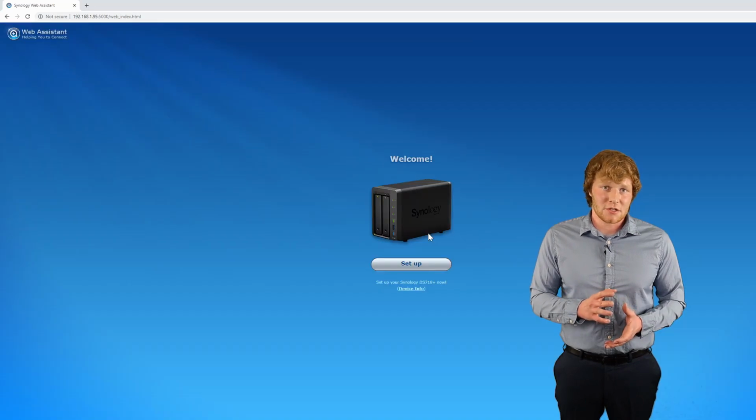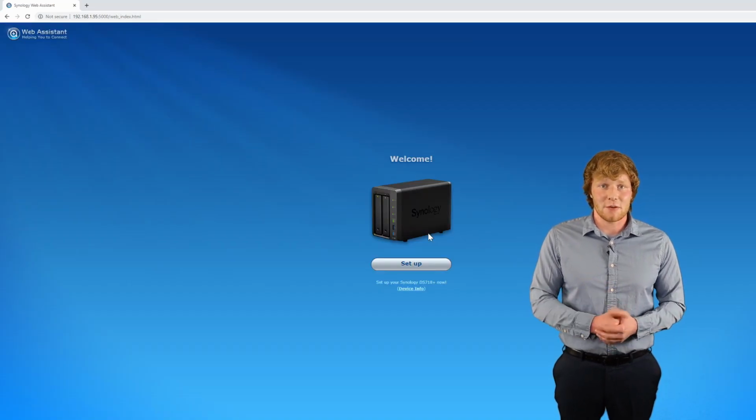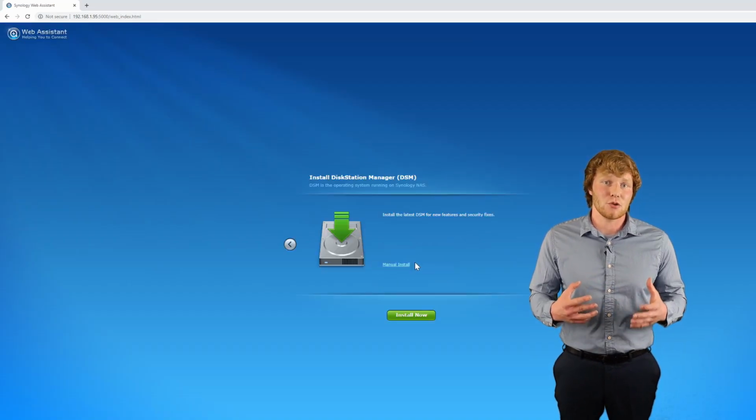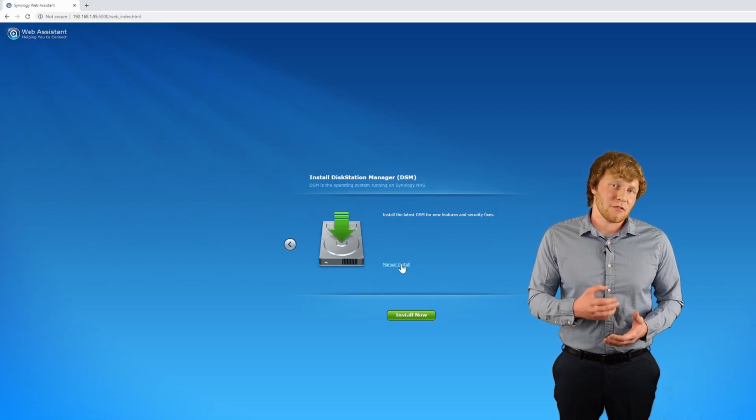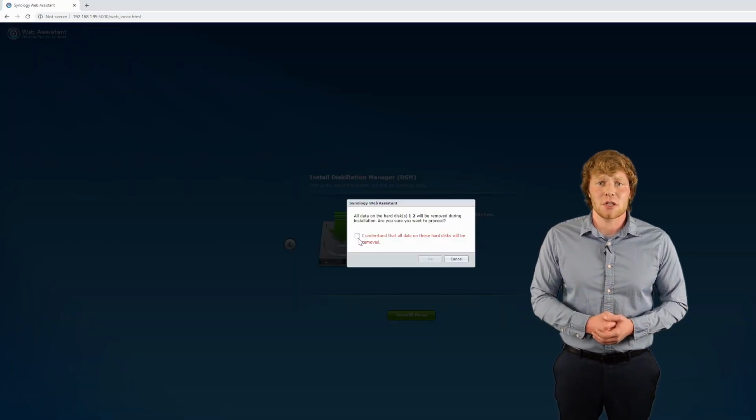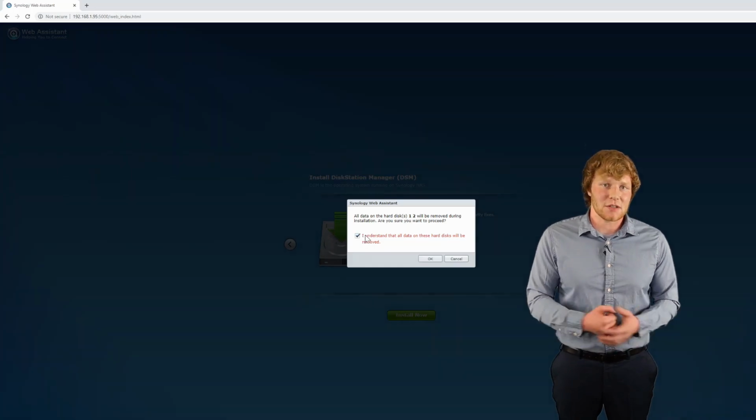Before we officially start the installation process, we'll be brought to a setup page, and that's where we can say that we want to begin the installation now. We're going to get a final warning letting us know that the drives are going to be wiped, and then the installation process will officially begin.